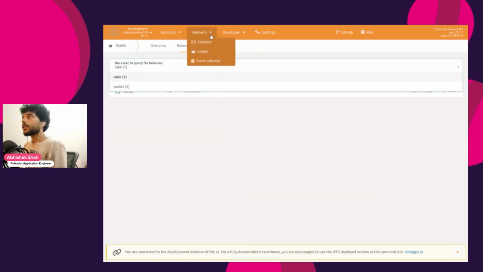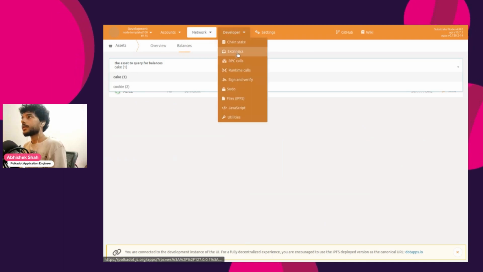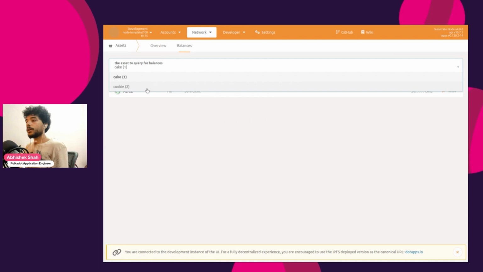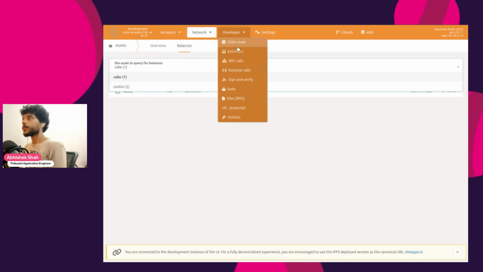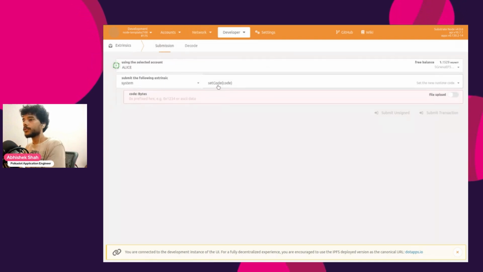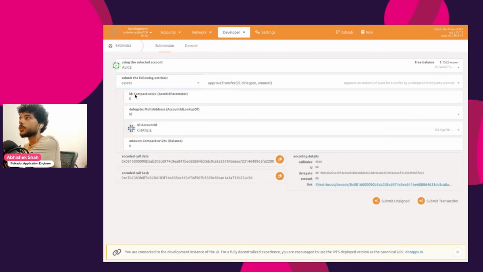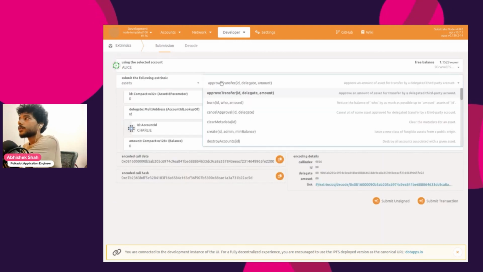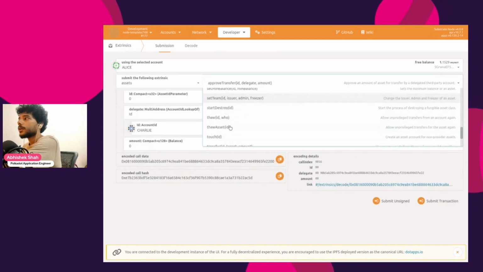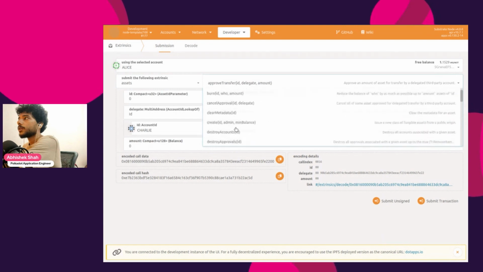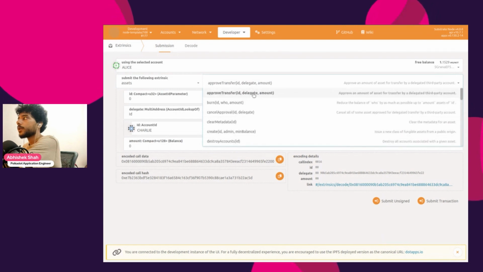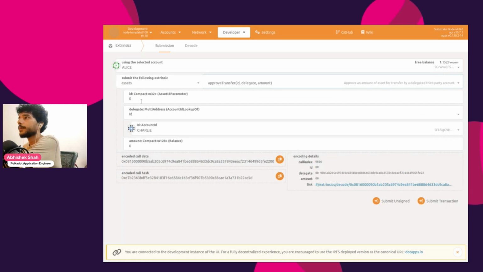There are other calls like creating approval. What was it called? Transfer approvals. So I'll just show you that real quick. It's called approve transfer. I believe it was this one. Yeah. So we can't use asset ID 3 because remember it was destroyed.